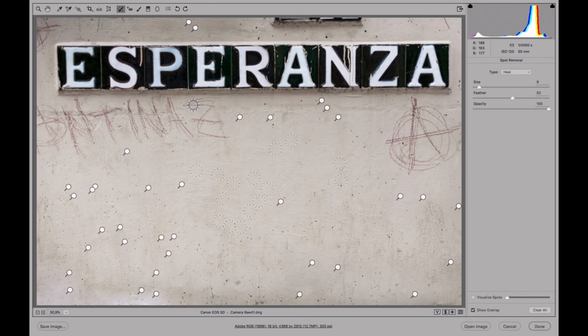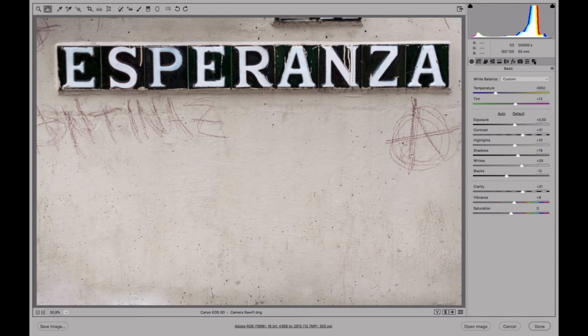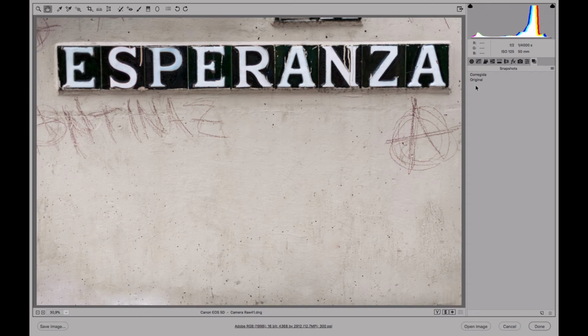It's a question of time. It's tedious, especially in this photo that has a lot that needs to be cleaned, but we can get a pretty good result. I have it pretty much done. I'm going to show you in the snapshot I have saved here. I saved a snapshot of the corrected image.